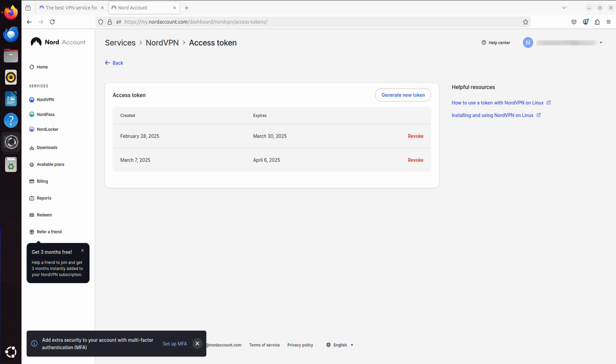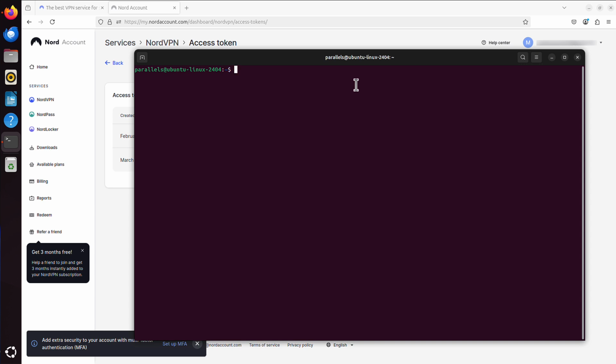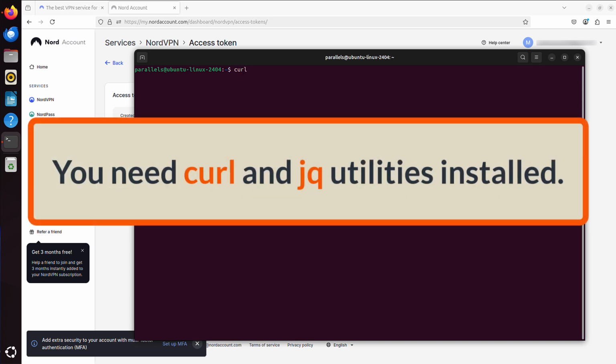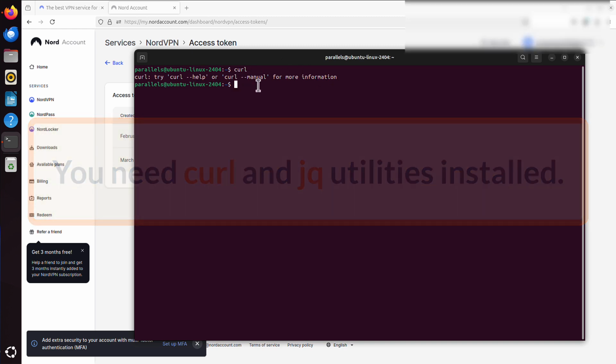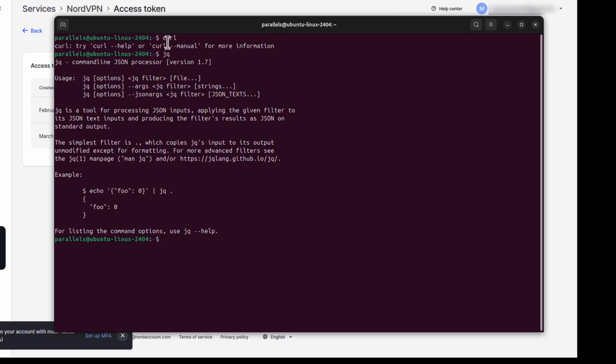So I click the terminal now. I will open the terminal. And in my terminal, I have to make sure that I have curl, C-U-R-L, utility. I press enter. I can see I've got help and manual, so yeah, it is installed. If it wasn't installed, you have to install it first. And also jq, like JSON query. So this is also something you will have to have installed for that process to work. But let me clear that.